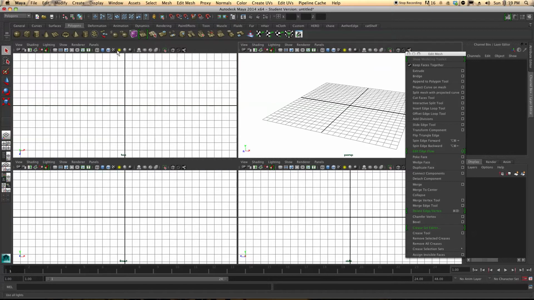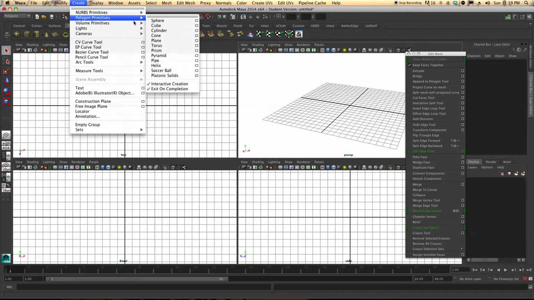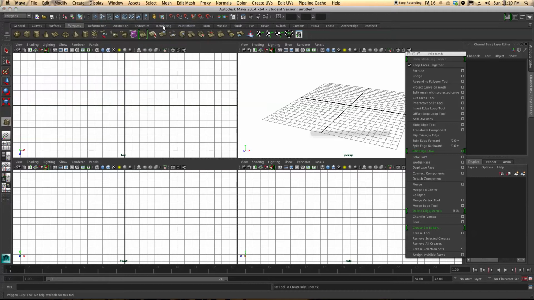Let's start off by going to Polygon Primitives and going to Cube. We're going to start off doing a style of modeling called box modeling. Essentially, we just start off with a box and push and pull its polygons into the shape that we're eventually going to want. Looking at the top view, I'm going to drag my base to a nice little square, and then I can pull this up to create a cube.